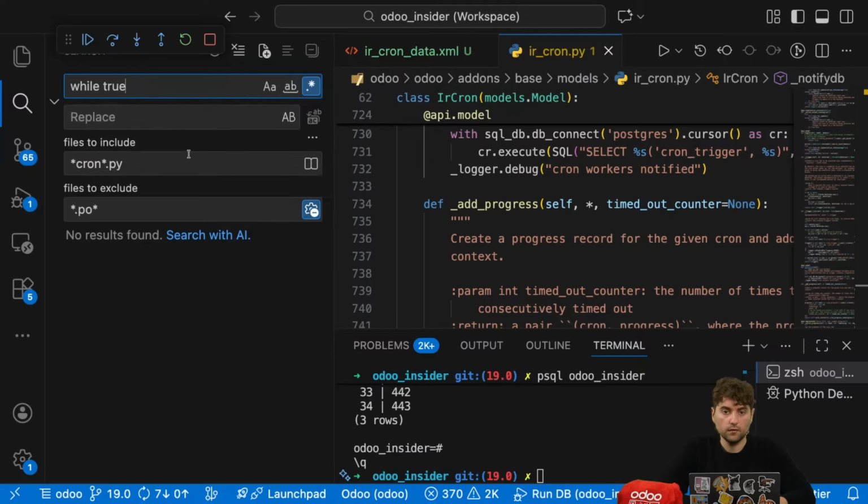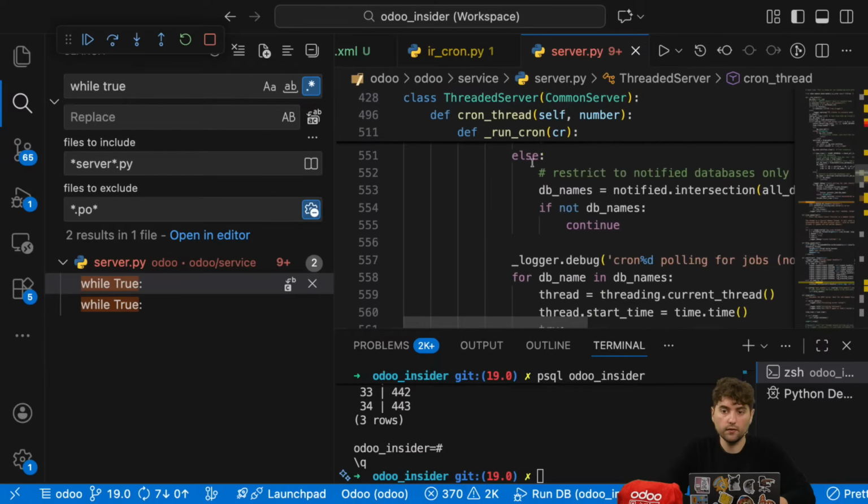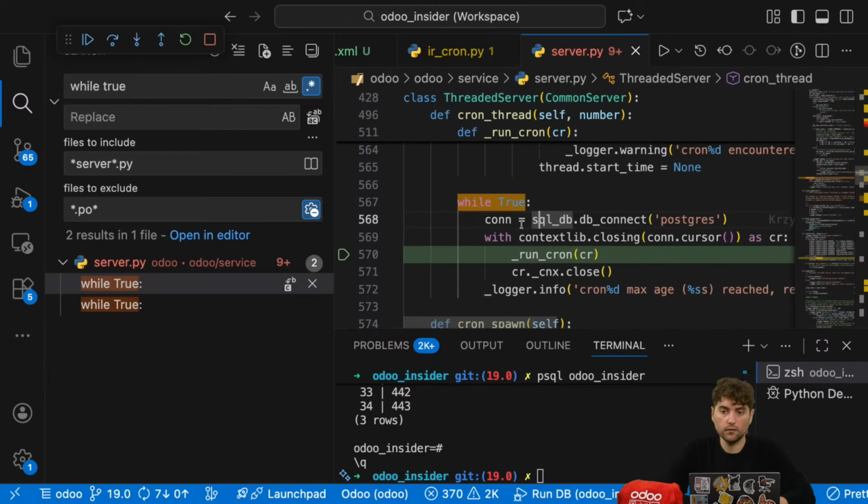Wasn't it like this? Maybe it was somewhere else. No, it was in a server. So we have the cron thread that is in a while true. Once the cron thread is active, it will simply continuously loop and see: do I have something to run? Yes, no. Otherwise, I stop.